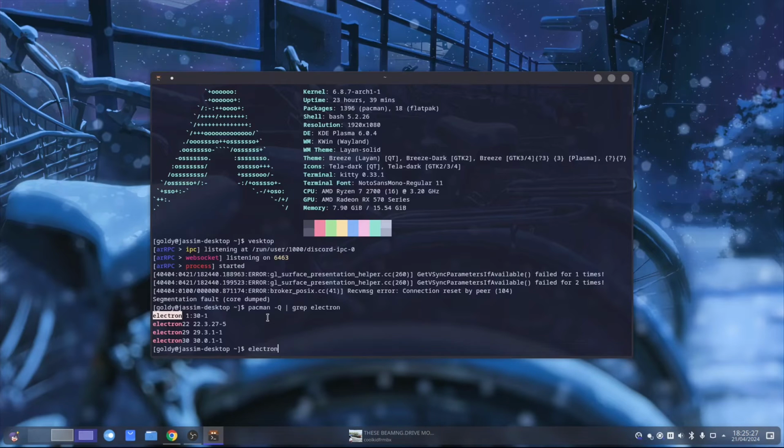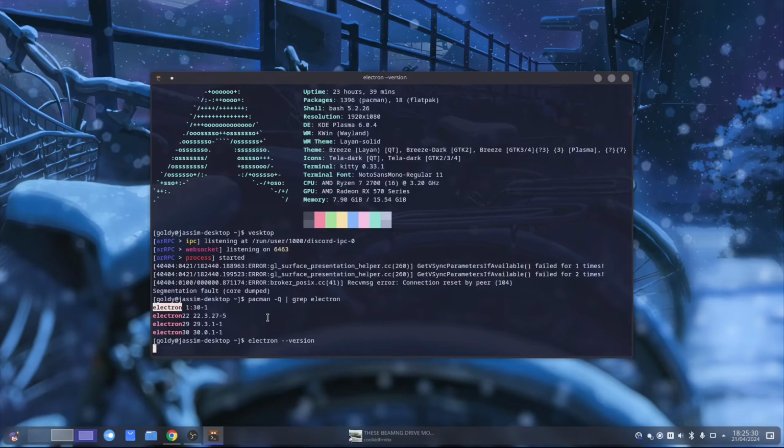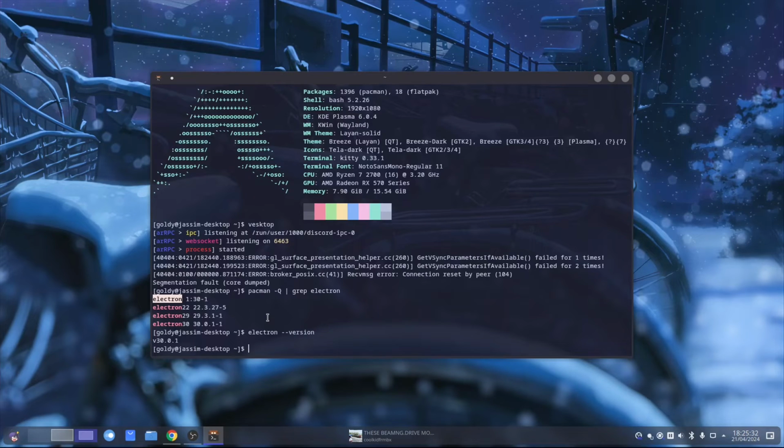I think I might even be able to do electron, and maybe that's just version. Yeah, there we go. You see it's using Electron 30. That's the Electron version that's running on my system right now.